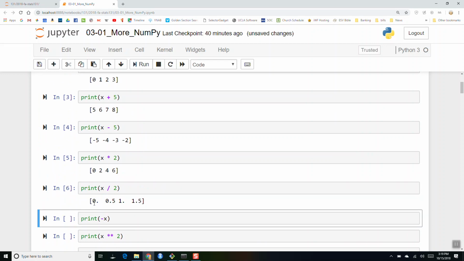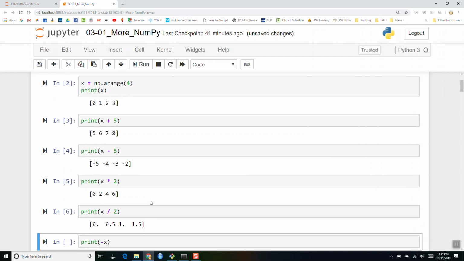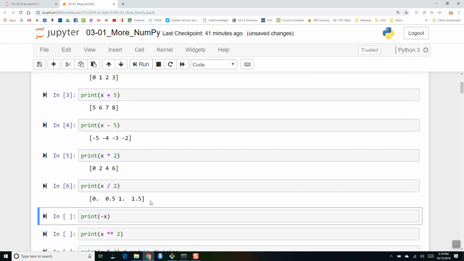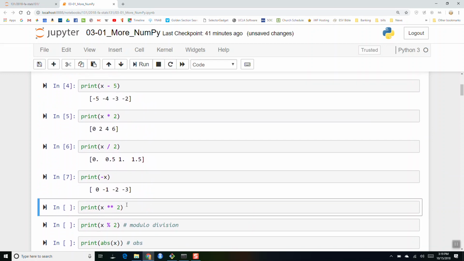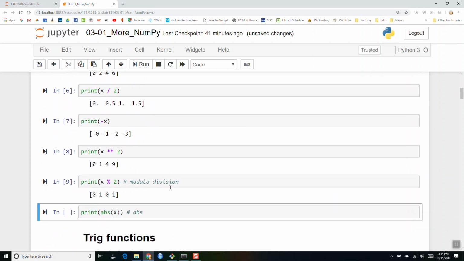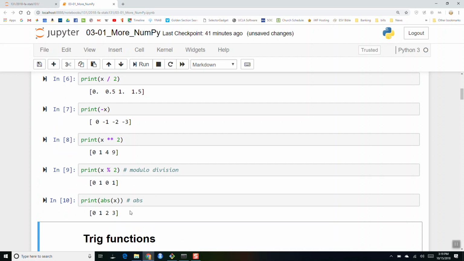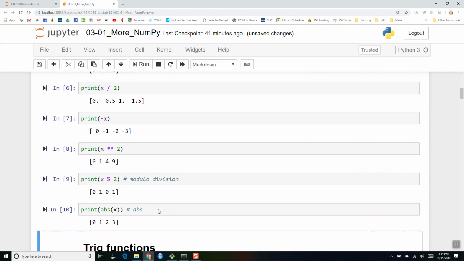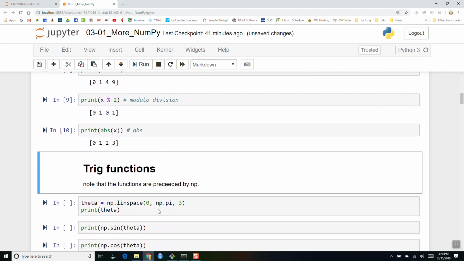When you do division, anytime you do division, the result is a float, okay? Even if it divides evenly. In this case we got floats, and as soon as one element in an array is a float, the whole array becomes a float. Okay, you can take the negative of the thing, you can square all the numbers. Modulo division returns the remainder, and those will be integers. Okay, and you can apply functions like absolute value. So those are your basic things.